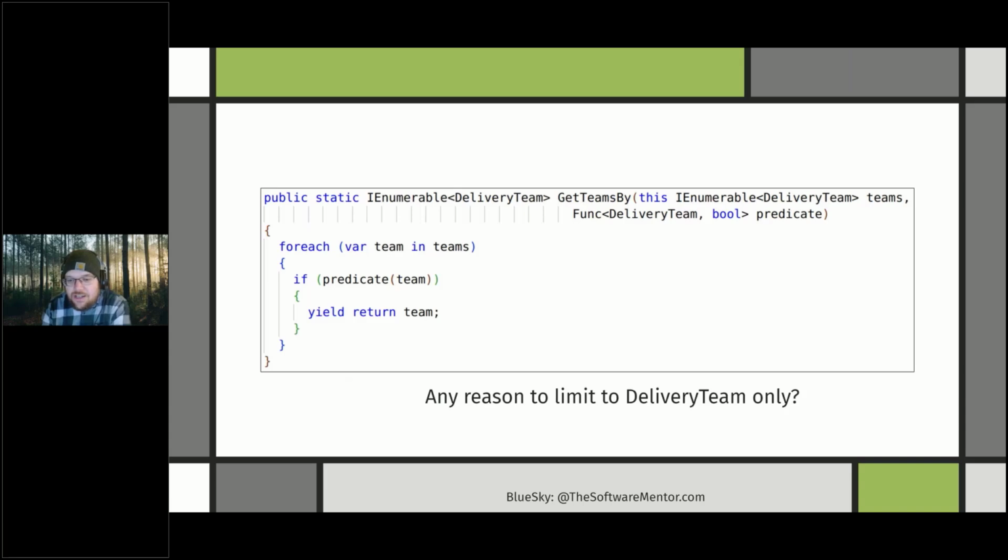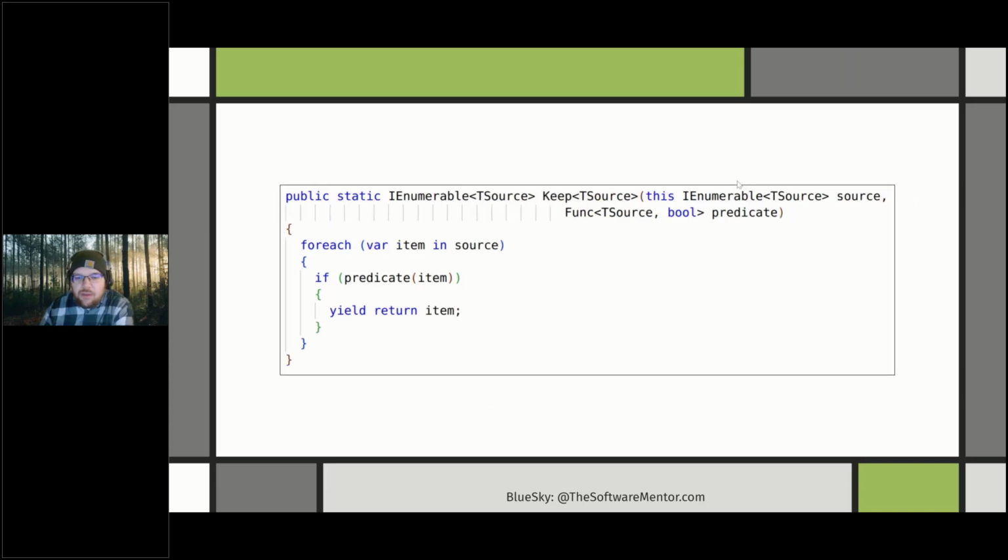Oh, shoot. If that's the case, we can make that input type generic. So let's open that up a little bit. So here's our implementation for keep. Instead of limiting it to delivery team, we've introduced TSource again. And then once we do that, the implementation is exactly the same. We didn't have to tweak it at all. So that's pretty cool.